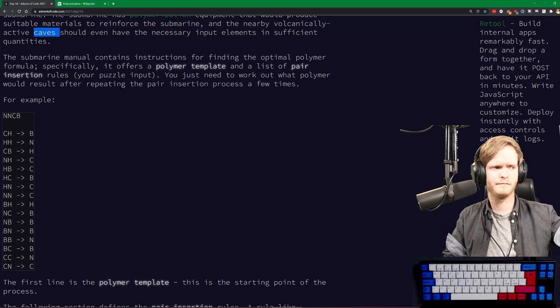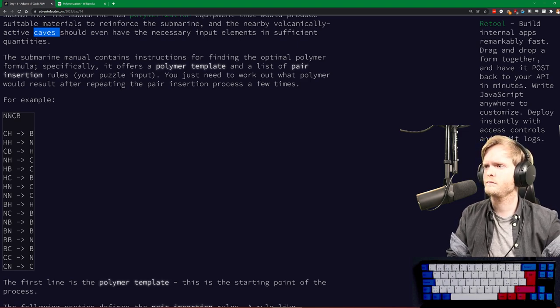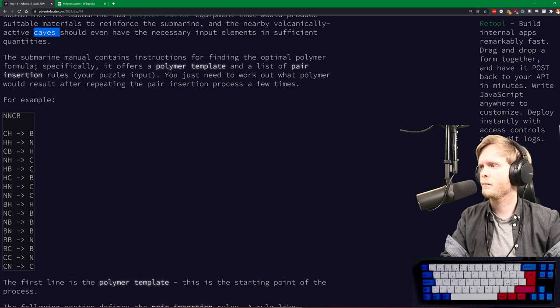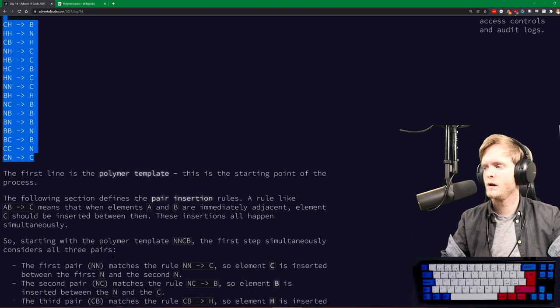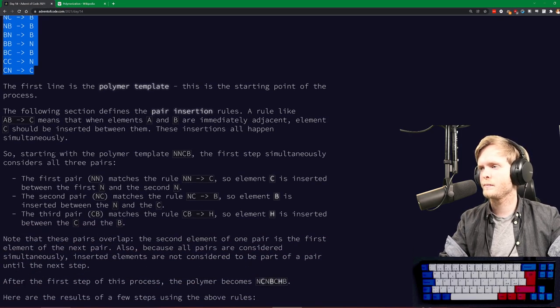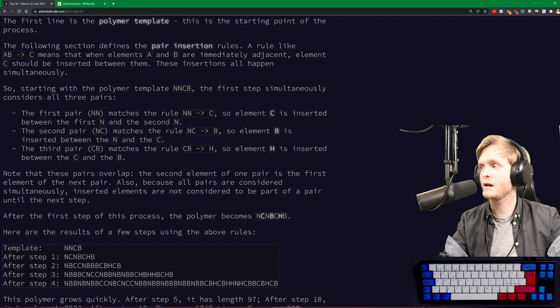It offers a polymer template and a list of pair insertion rules, your puzzle input. You just need to work out what polymer will result after applying the pair insertion rules. For example, the first line is the polymer template, the starting point of the process. The following section defines the pair insertion rules. A rule like AB to C means that when A and B are immediately adjacent, element C should be inserted between them. These insertions all happen simultaneously. So NN goes to C, NC goes to B.